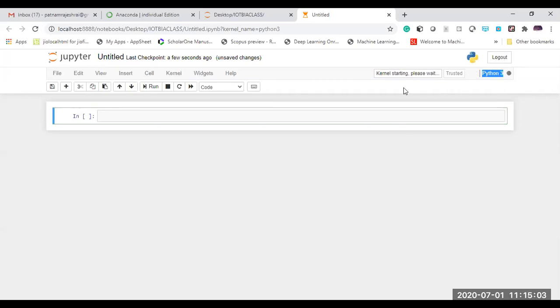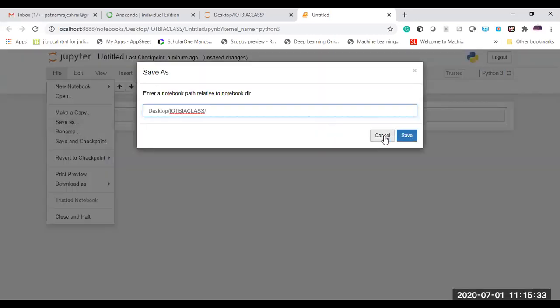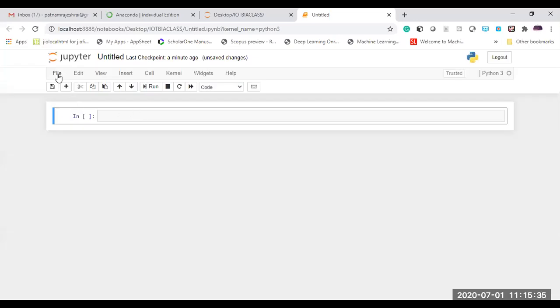Python 3 compiler. And here you can see the File menu tab with New Notebook, Python 3. If you want to create a new notebook using Python 3, you can select New Notebook. Open, in the sense if you want to open a notebook saved previously, you can open it. Make a Copy, in the sense a copy of this notebook can be created. Save As, in the sense if you want to save with some other extension or file name, it can be saved there.